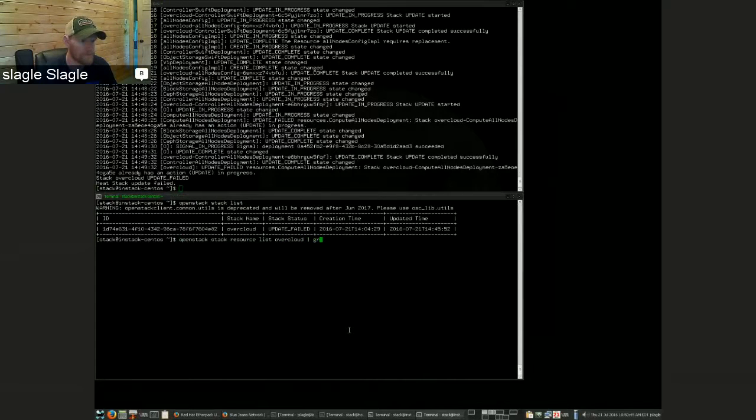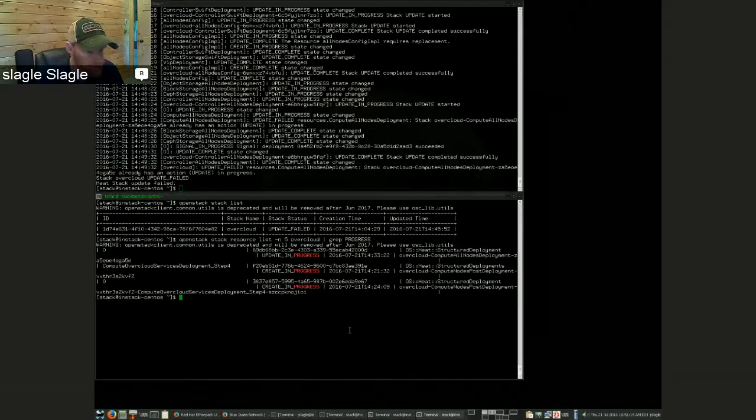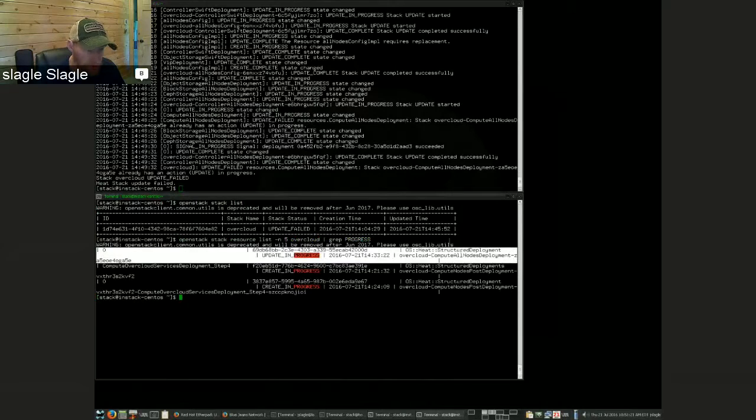So I want to do a recursive list up to 5 nested stacks, which will give you everything in our templates. We don't go any deeper than that. So let me just see if there are any resources in progress. Okay, yeah, so we have compute all node deployment, the one that failed, in progress.